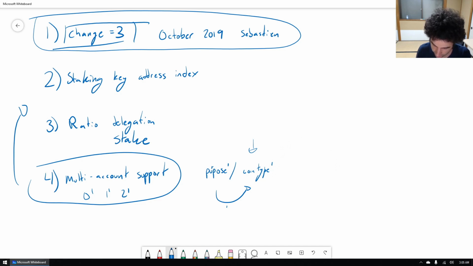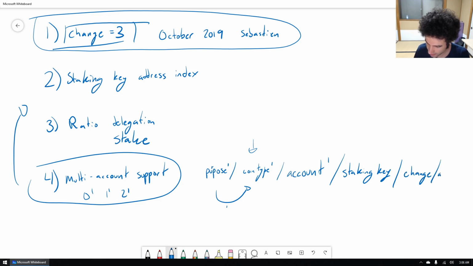starts out the same as what we have right now. Okay, so we still have purpose, we still have coin type, and we still have account. However, we add a new level here called staking key. All right, and then we go change and then address index. Okay, so if you were to do it this way, now if you want to delegate to a new stake pool on a different computer, you create a different staking key, right? So by default you would have 0, and on a different computer you would create 1.